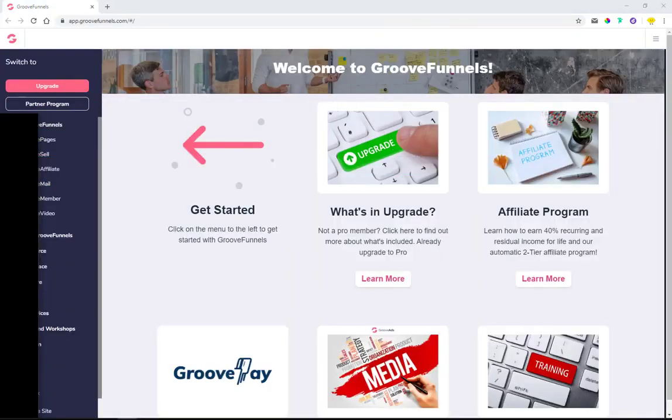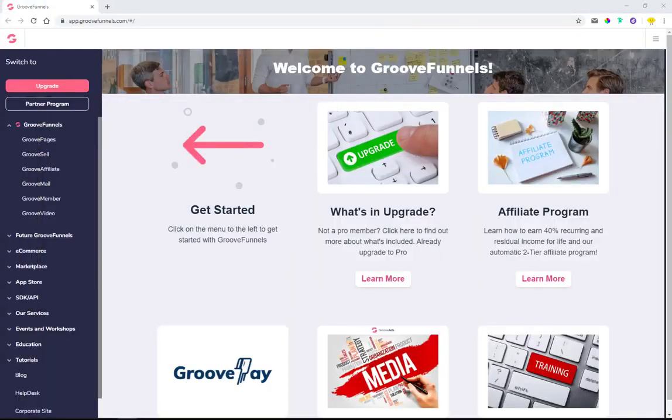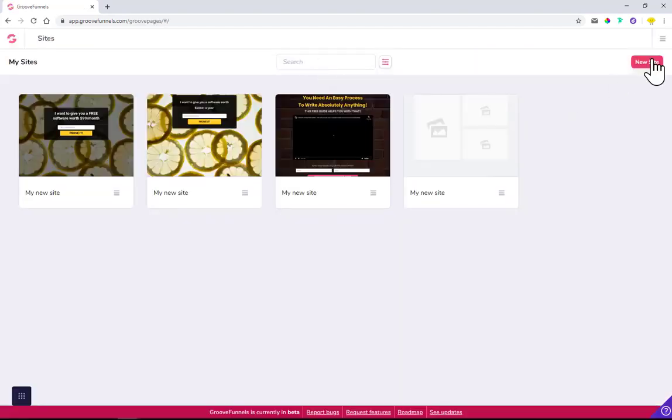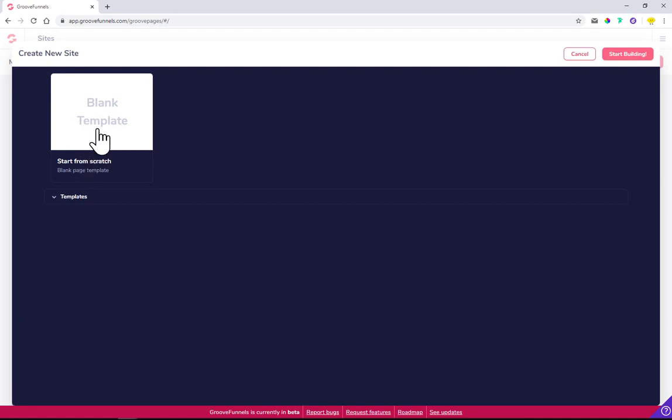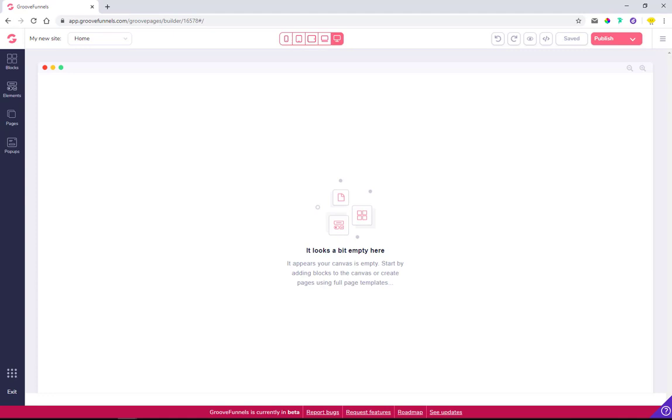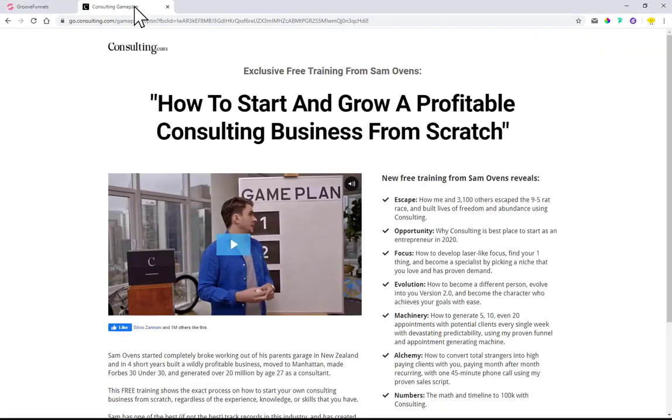I will just pull this into the other display that I have, the other monitor, so that we can recreate it in GroovePages. So we will come here to dashboard, click on GroovePages, and we can start working with our site here. So let's just create a new site from scratch. Actually, I will pull it back so that I can explain some things.